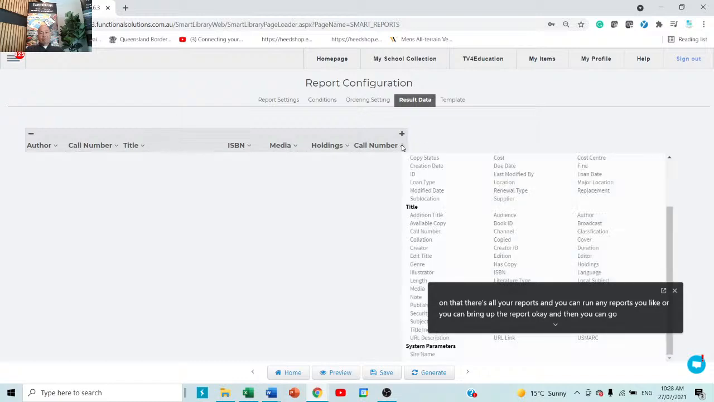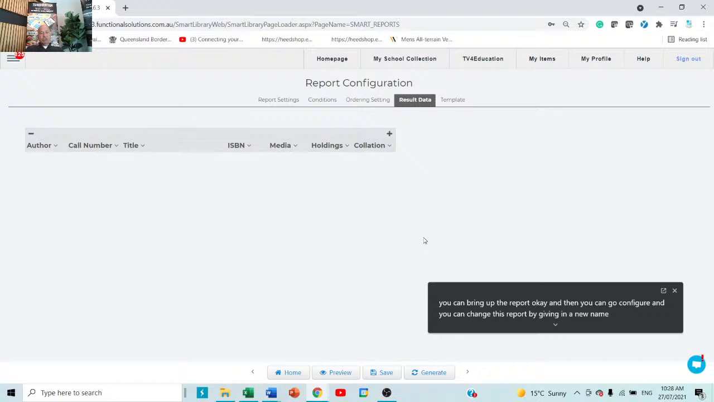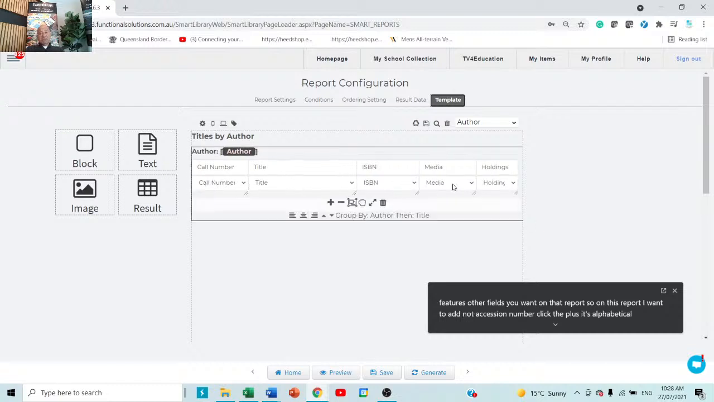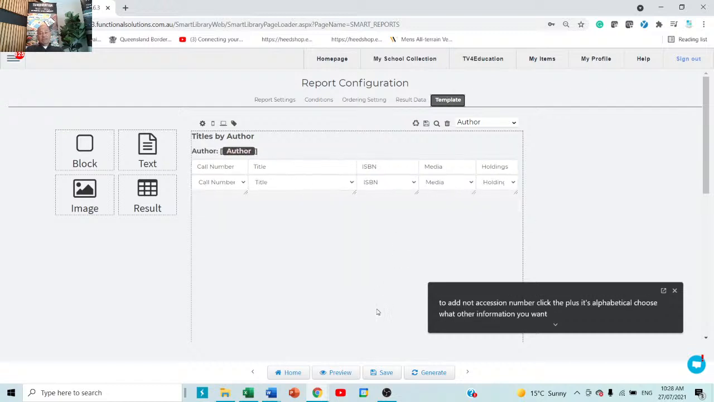No, I don't want the call number. I also want to be able to report on the collation. So now you've got collation. Okay, so these are the results that come out from the reporting menu. The template is what fields of information from the results are going to be placed here. Okay, so that's what all of that is. And if you save it, I'm not going to save it. Oh, I'll save it.